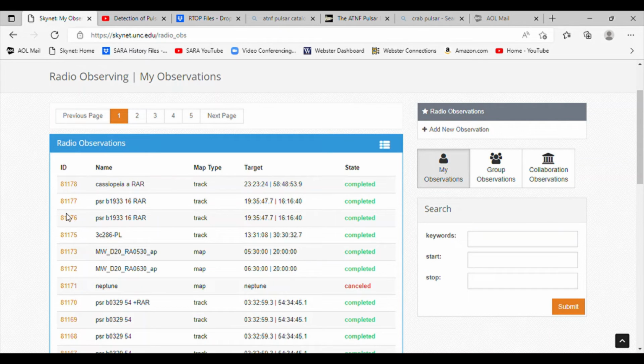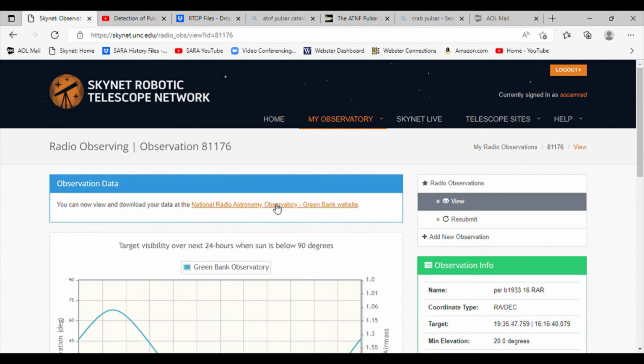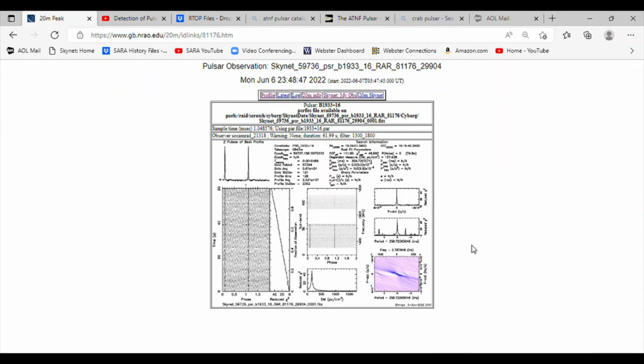We'll see the status of our observation. We've skipped ahead a little. Here's our observation. It's completed. Click on that. We'll hit one more button, and there's our observation. This is the time versus phase. We see you've got a strong signal all the way up through the entire time.